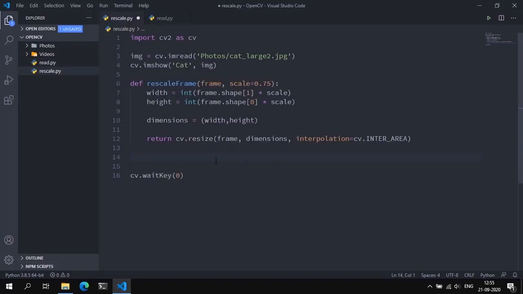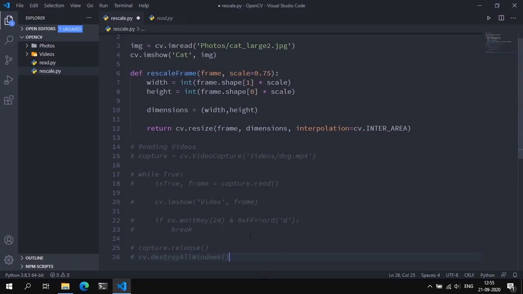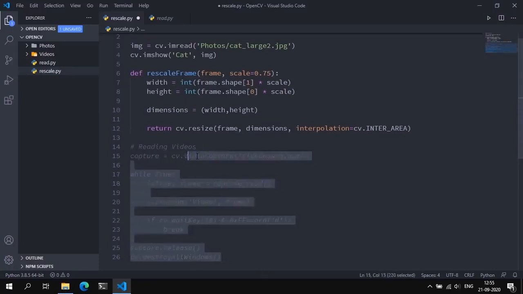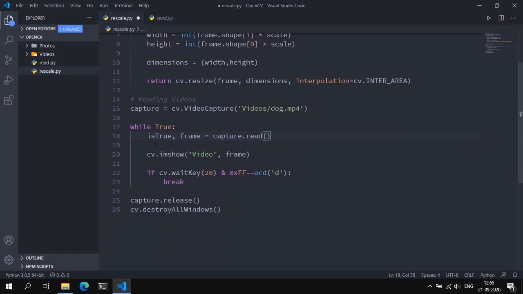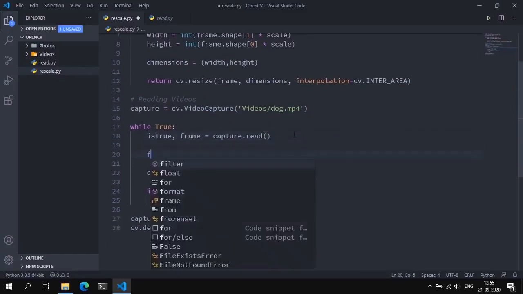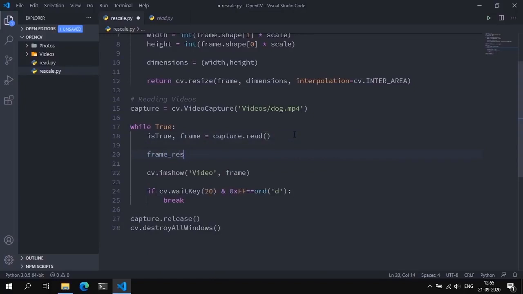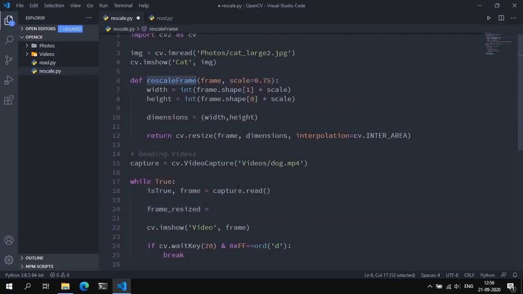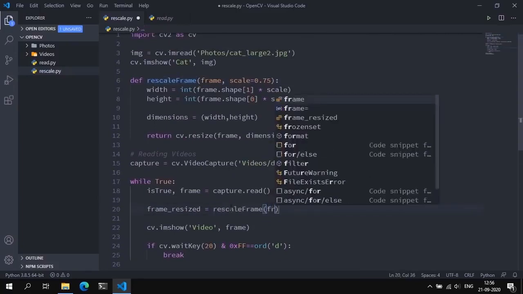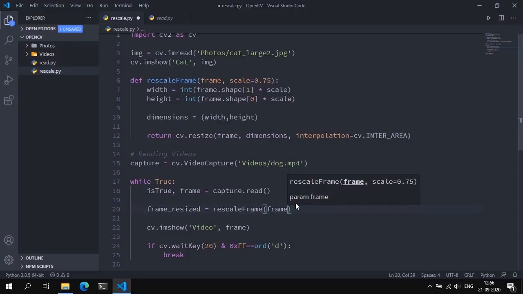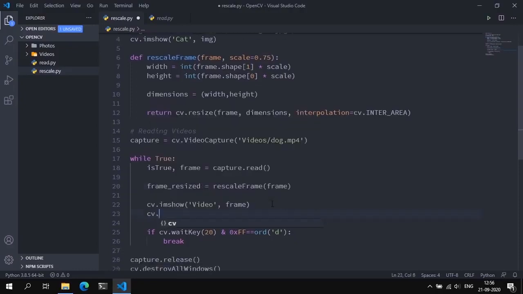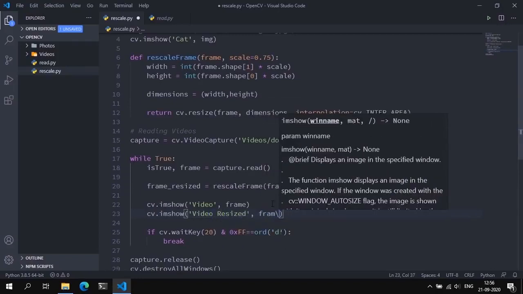And we can paste that there. We don't need images for now, and I'll comment these out. Now what I'm going to do is, after I read in the frame, I'm going to create a new frame called frame_resized and set this equal to rescale frame of the frame, and let's leave the scale value as 0.75. And we can actually display this video resized by passing in the frame_resized.